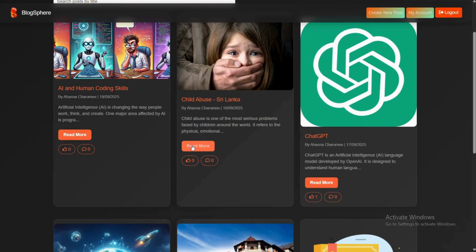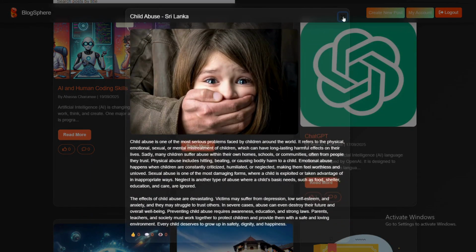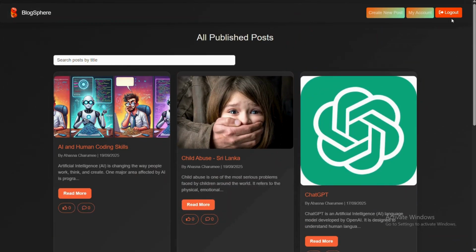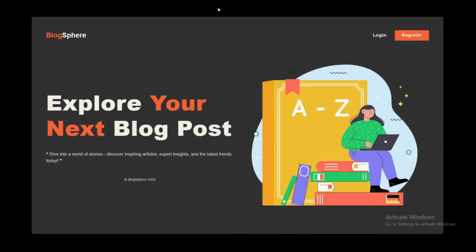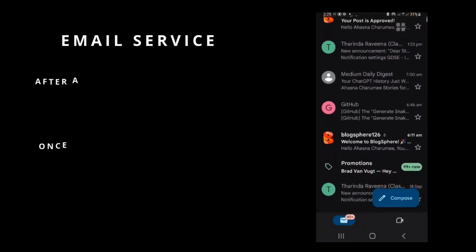This makes the application more user friendly because users and admins are always updated through emails about important actions like login, post approval, or rejection.